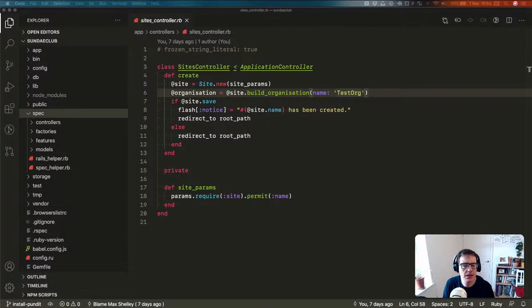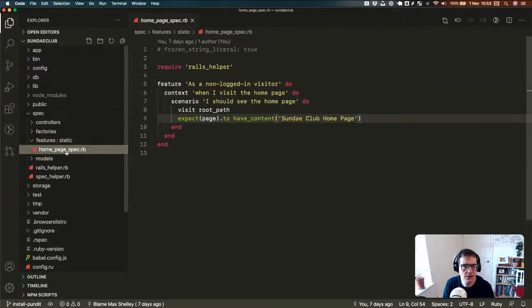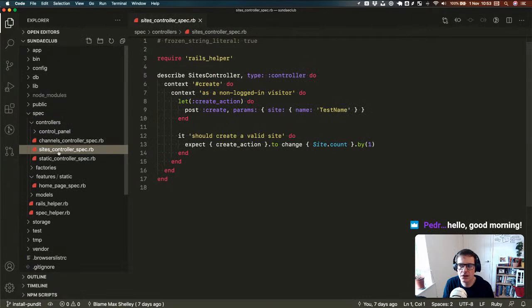Cool. So let's check the test. So we had a feature. No, we just had a feature test for our homepage just to check that worked, and then we presumably had a controller test for the site controller.